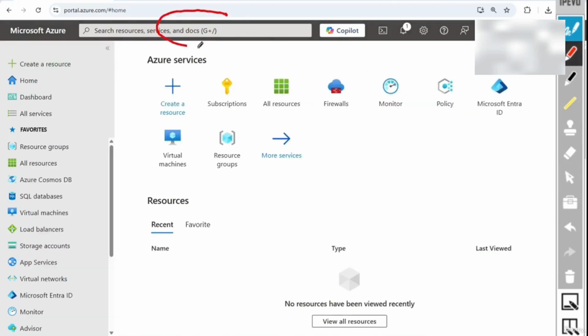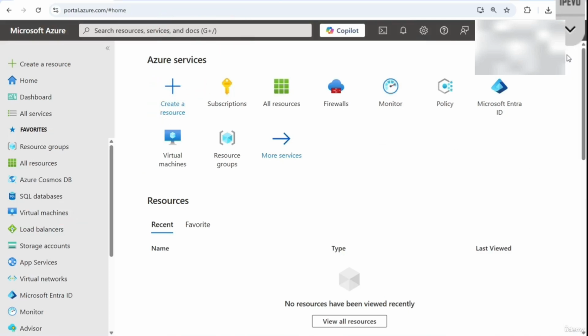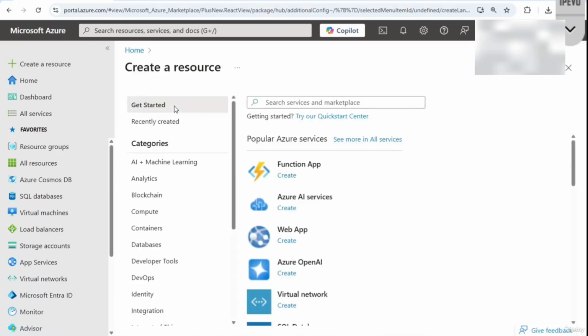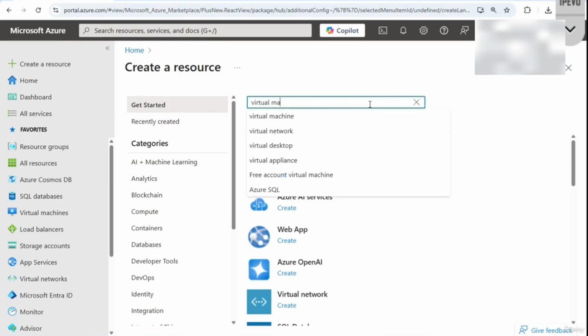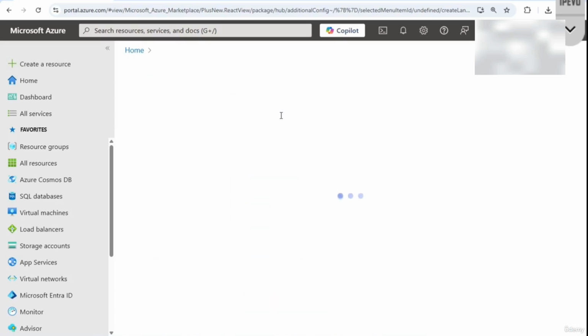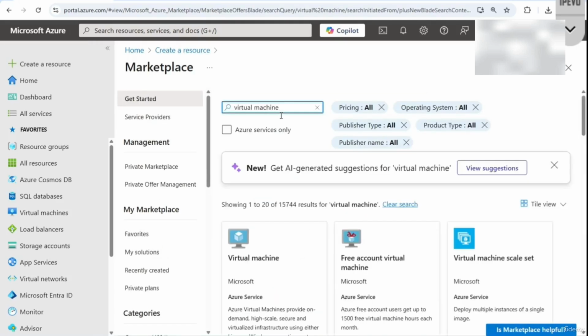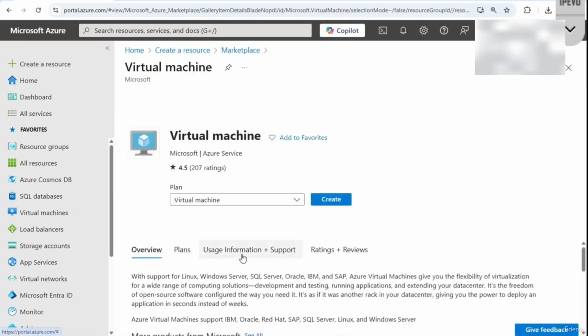Now what we can do over here is we're going to create a virtual machine. First of all, you can type the services that you want, or you can click over here on virtual machines, or here at the left side you can see the virtual machine option, or you can go to create a resource. I'll click on create a resource and type virtual machine. Here it goes. Now you can see the option is there. We need to click on it, and click on create now.